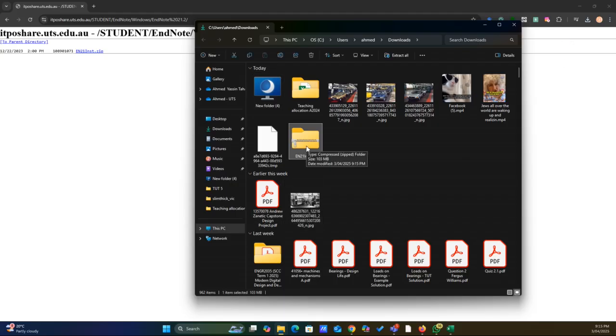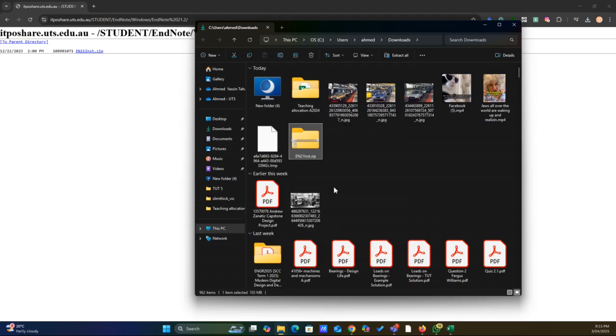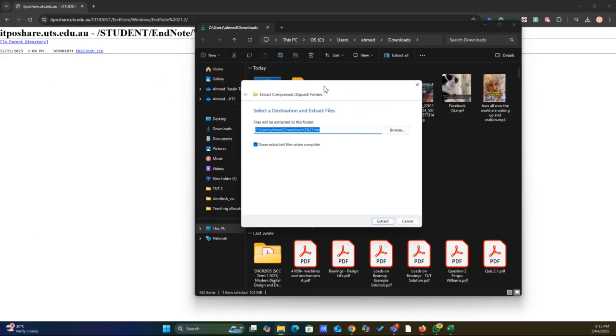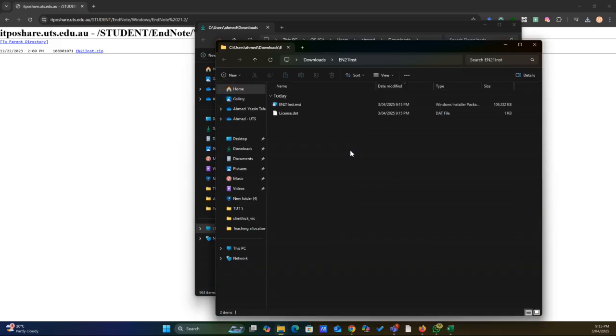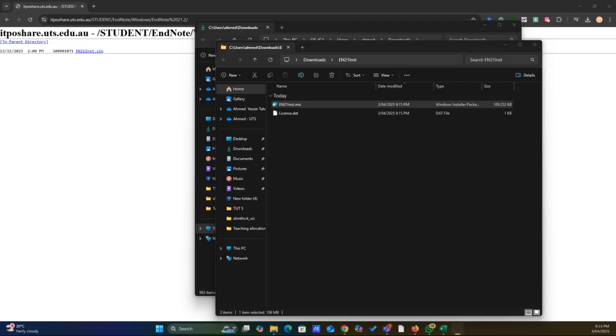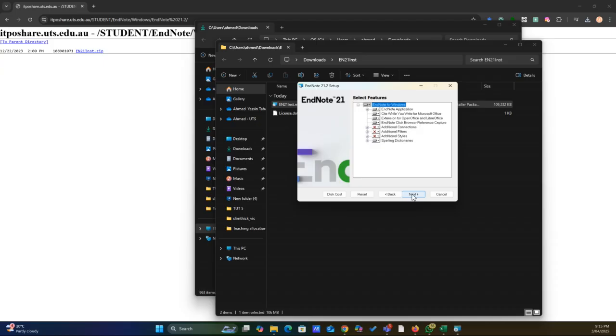Now we have this file. Don't double click on it. Right click and try to extract the files on your download directory. Extract. Now the file has been extracted. Now, if I double click on this one, it's going to take me to the installation. Just make it as modify. You're going to have this one. Okay, so I don't want to change that.